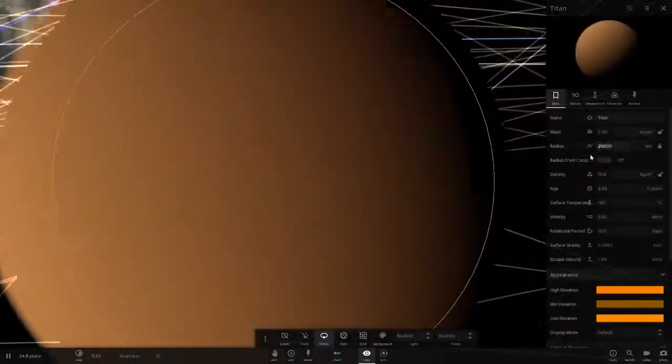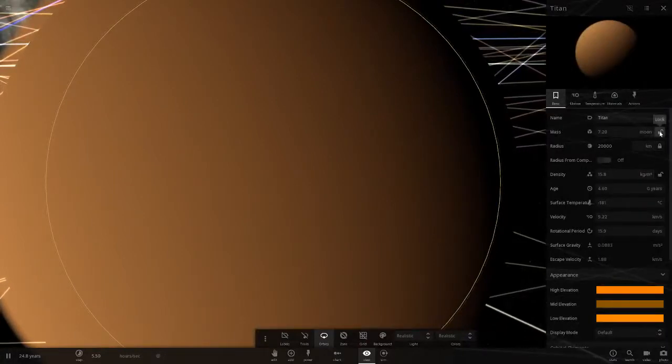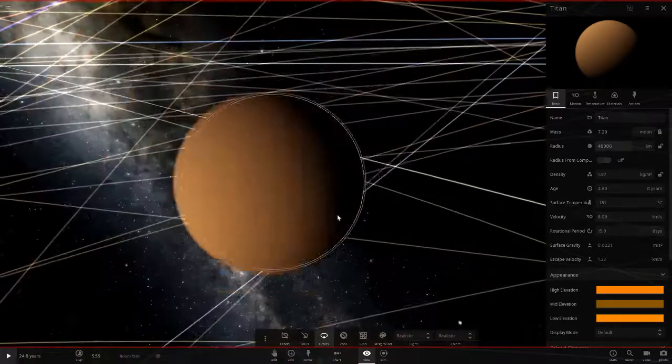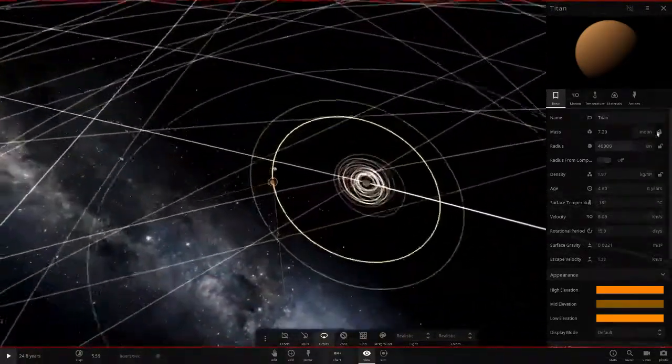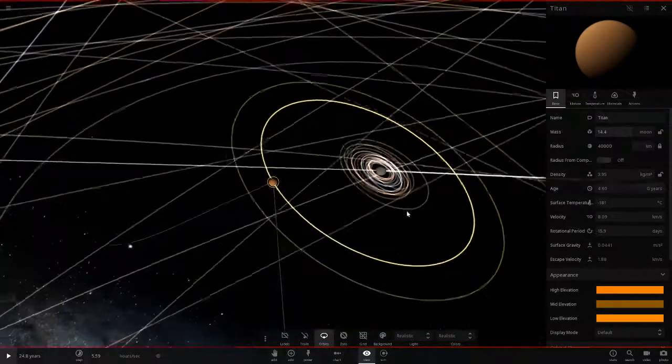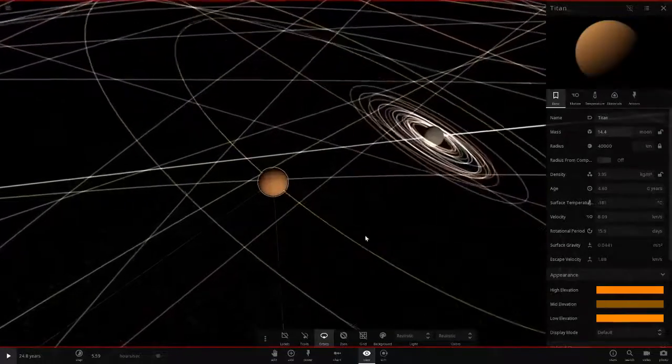So let's do it again. 40,000 kilometers, that is massive. Alright, so we'll lock that and then we'll go to 40,000. We want to pause it as well. So there we go, 40,000 kilometers. Oh, it's getting pretty big. And then the mass, ooh, okay, so it would be 14.4, I think, like that. So 14.4 moons, so getting pretty large. We're doubling that up every time.